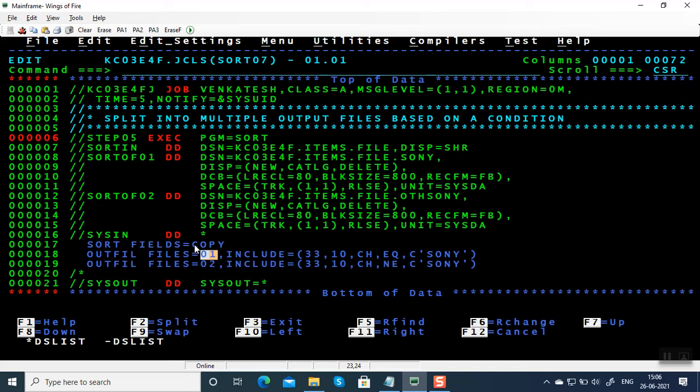If you want, you can sequence the data, but here I am not sequencing the data. I am just giving COPY. I have given OUTFIL FNAMES=01, INCLUDE=(33,10,CH,EQ,C'SONY'). So this is a condition: starting position, length, type, equal to Sony. What does it mean? Create this file SORTOF01 and include only these records.